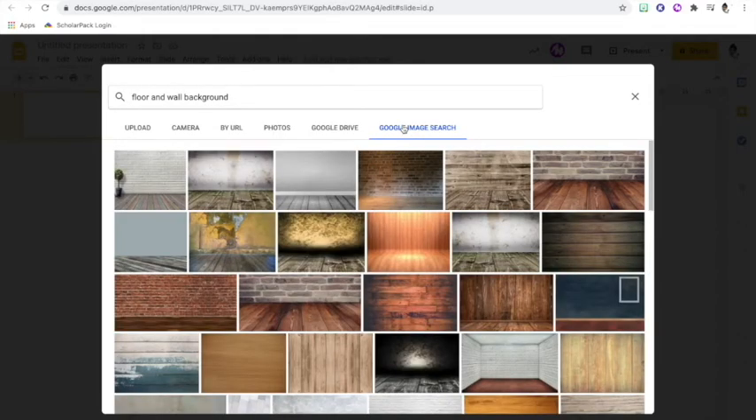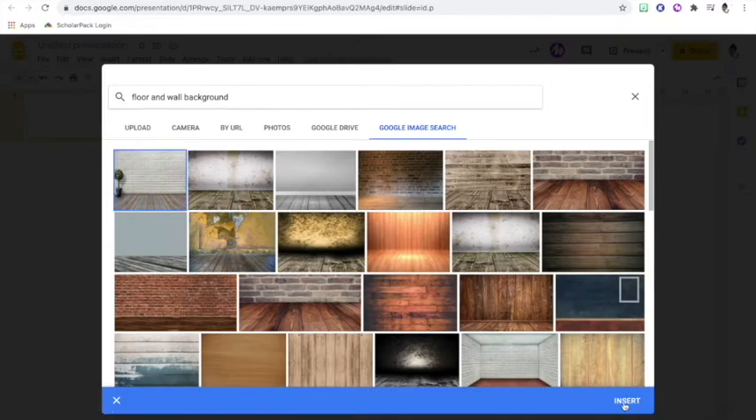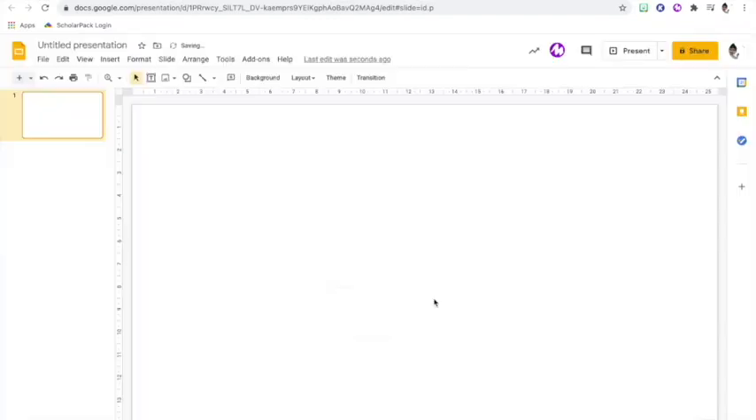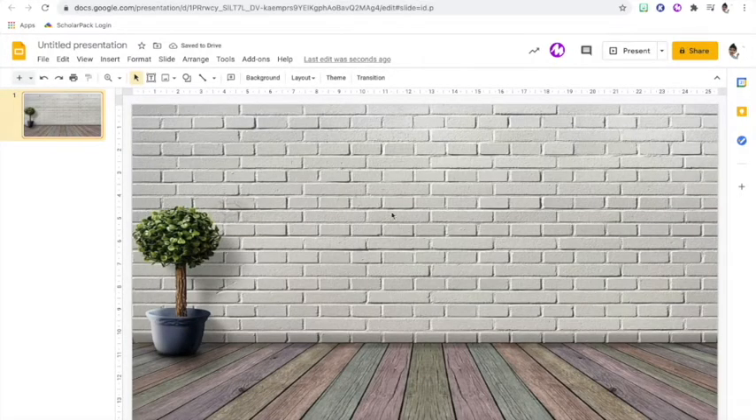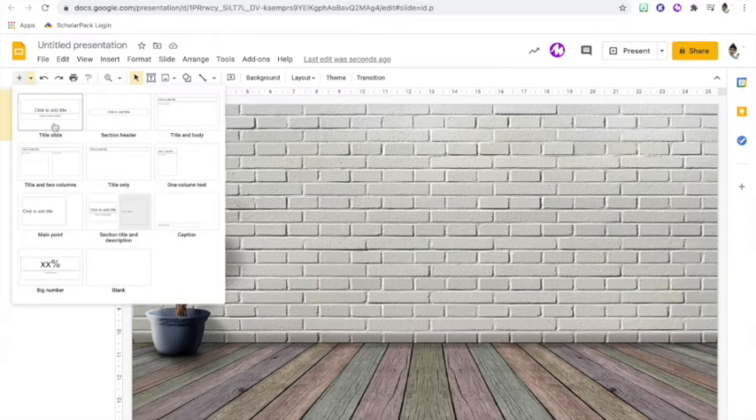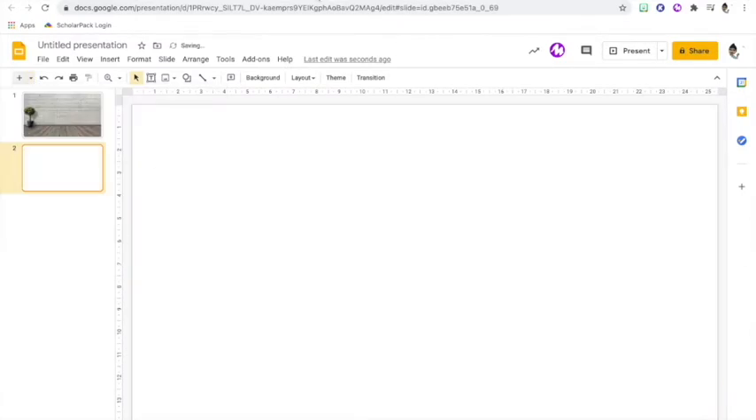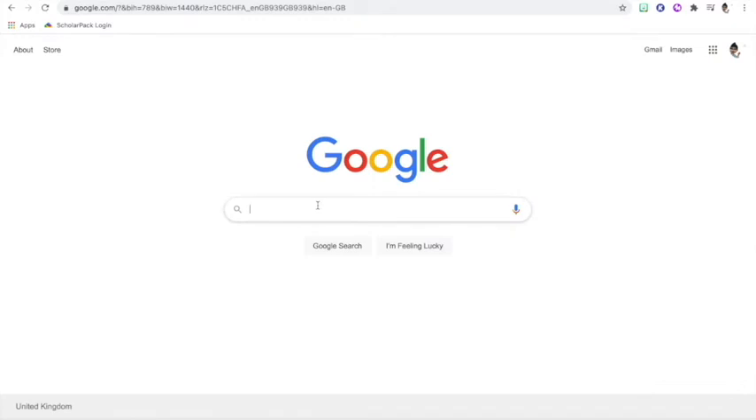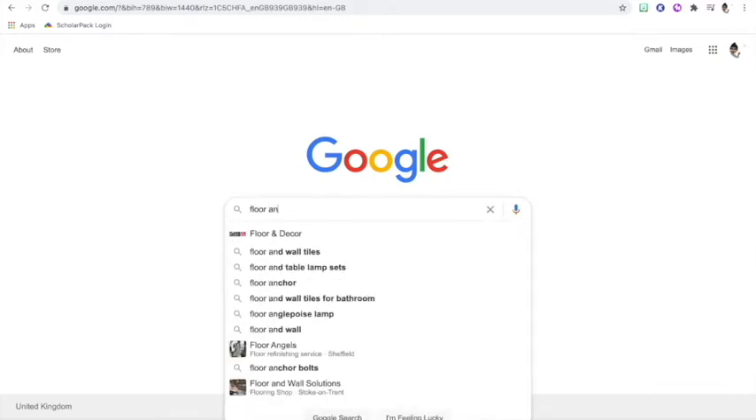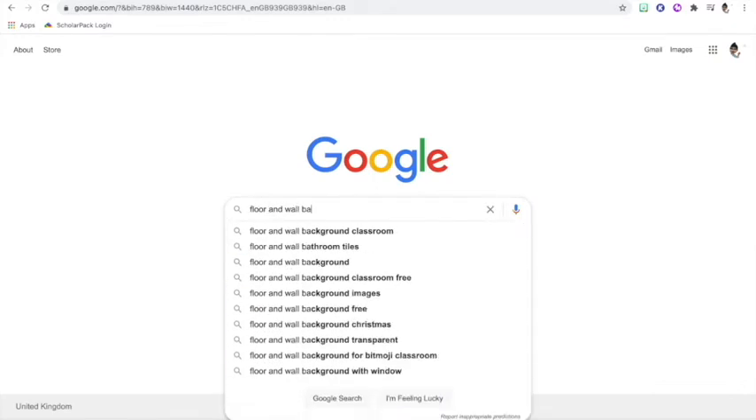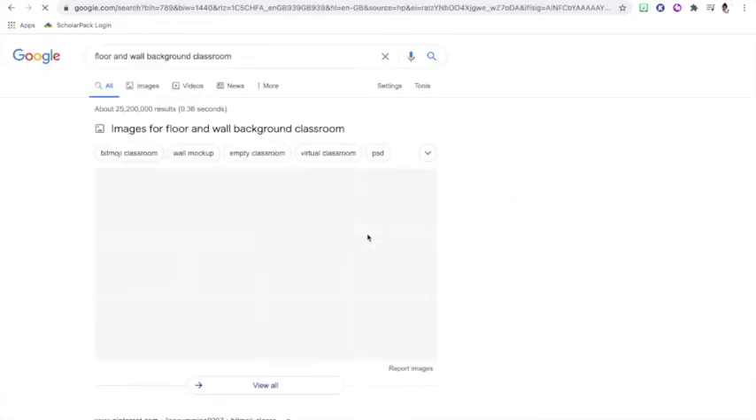Here there are lots of options. Quite like the look of this one, so I'm just going to insert it. This is really handy as it makes it a fixed, non-movable background. If you didn't like any of those, you could also type it into Google. You might get some slightly different options.